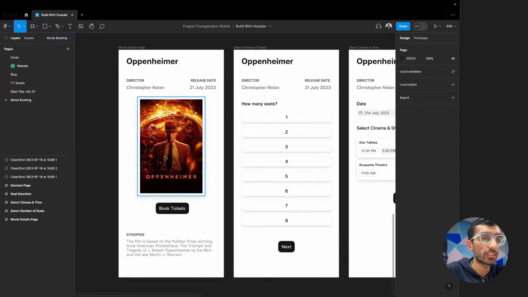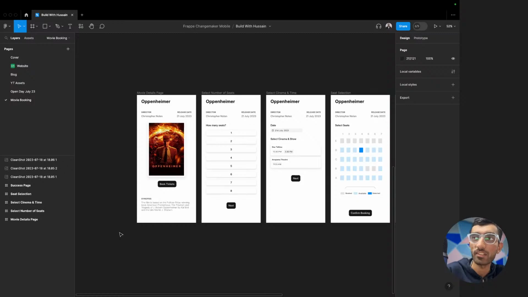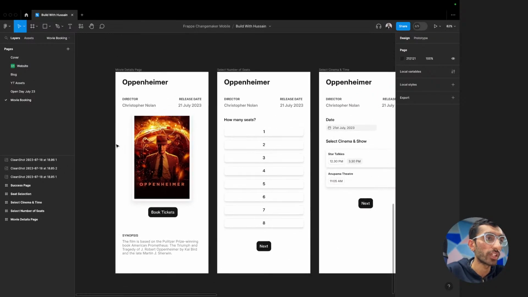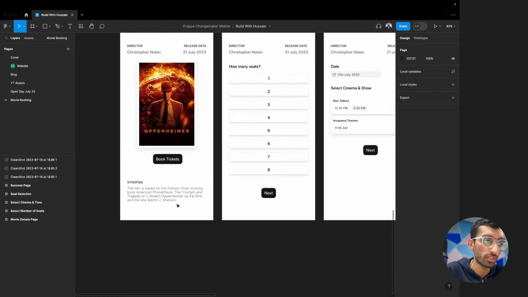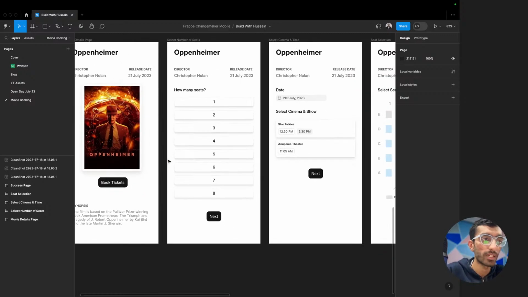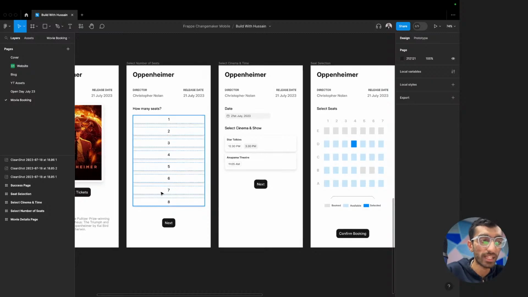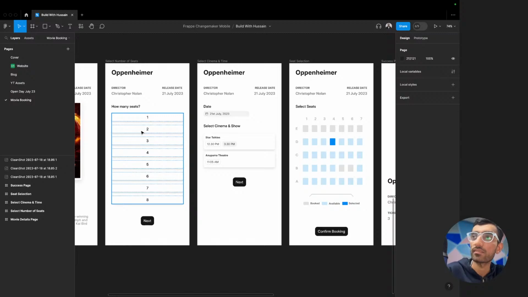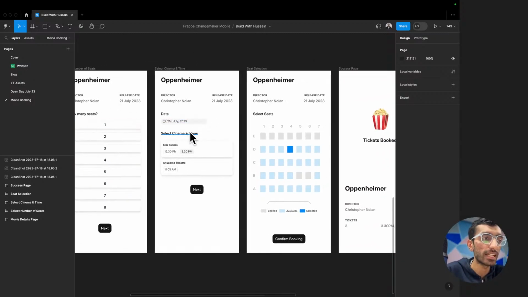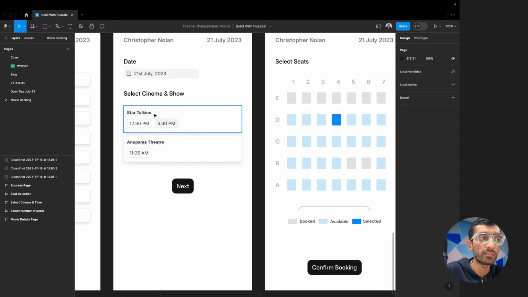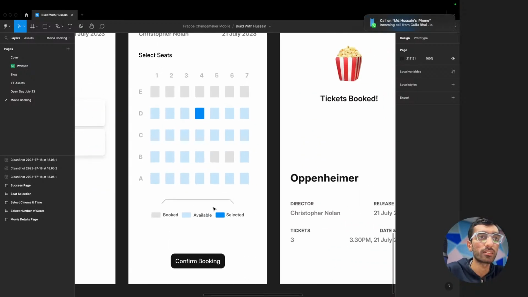So yeah, there is one wireframe missing, which will show the list of all movies that are available for booking. And when you click on that, you basically go to this screen where it shows the details of the movie, a poster, and a button to book tickets. Simple as that. And then once they click on book tickets, the user gets to select how many seats. At max they can book 8 seats at once. And once they select how many seats they want, they select the date and then the theater and the show time, right? So they can select, okay, I want Star Talkies 3:30 p.m. and then click next. Then this is interesting.